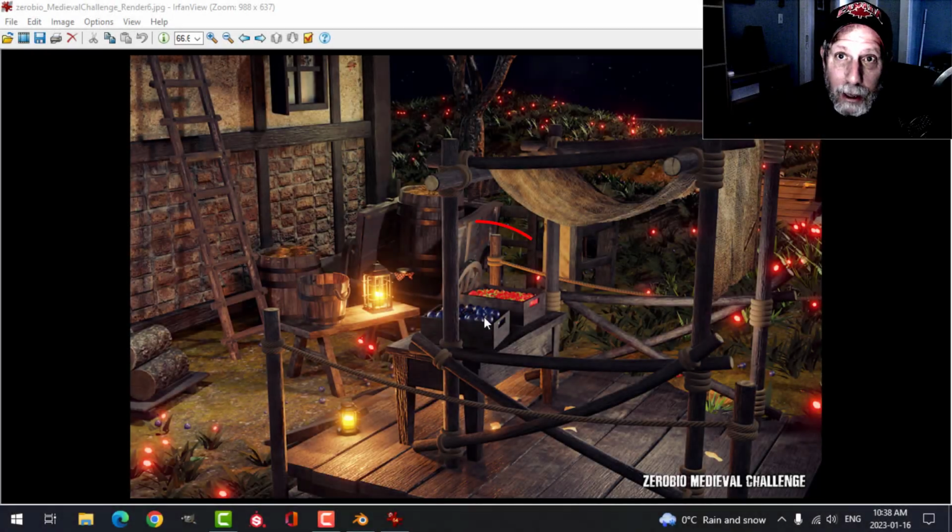In this image, you can see that I've got some fruits in these containers, and I wanted to show you how I did that using physics and rigid bodies.